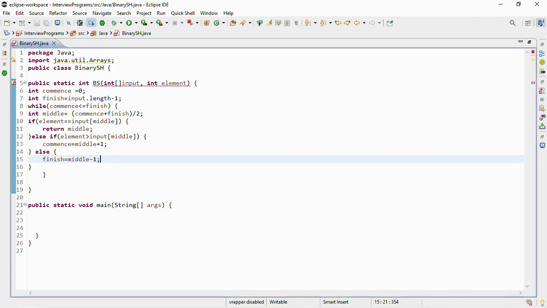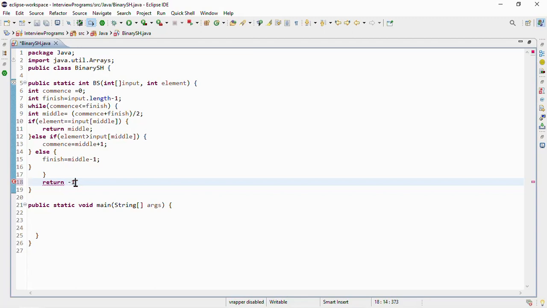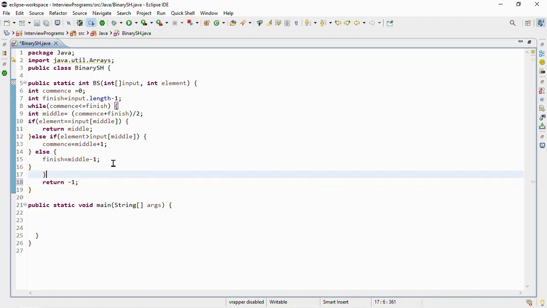Let's save the code, and at the last return minus 1. Okay, if the index number or the element is not present in the input array, we will get output as minus 1.